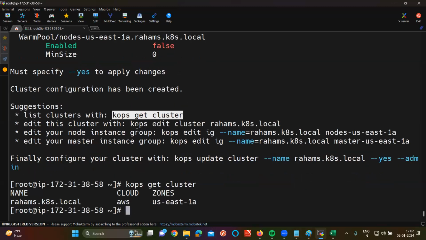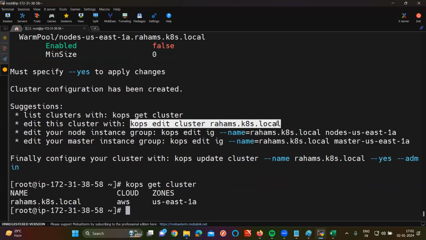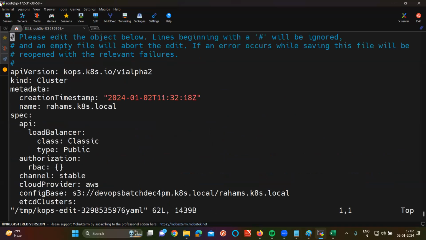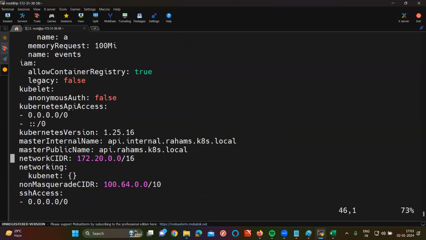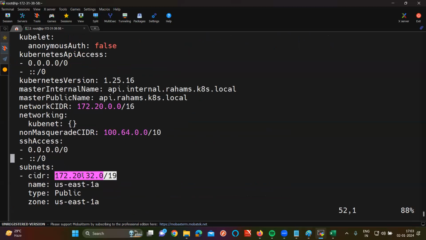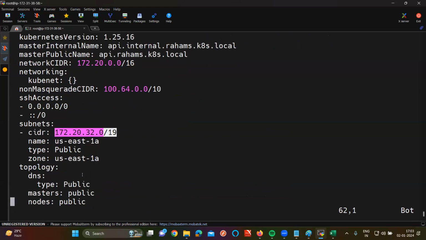Second thing, for example, sir, in the cluster, if I want to edit any property, give the command kops edit cluster rahams.k8s.local. That means if you want to edit anything on the cluster, you can edit. Run this command. Currently, your cluster name is rahams.k8s.local. Now, sir, if I want to get abc.k8s.local, you can change it here. And if you scroll down, for example, in your cluster you have the network of 172 CIDR. If you want to change the subnet, you are able to change the subnet. Okay. So like this, you can change the entire cluster information.